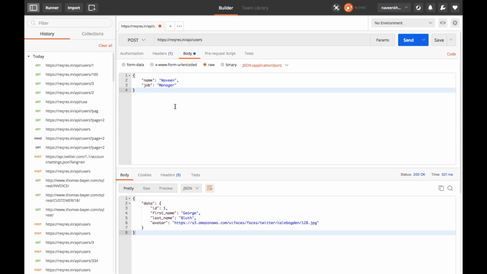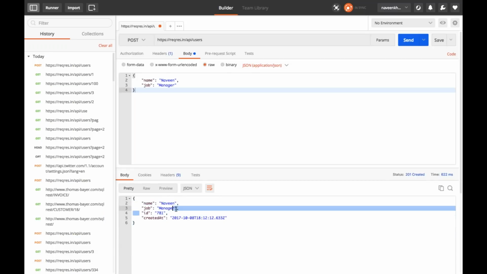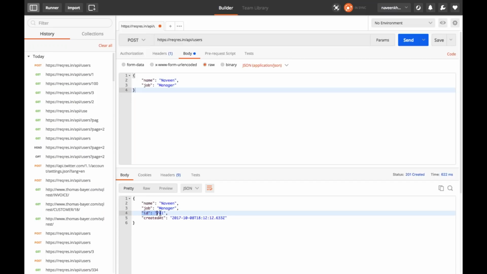So in this API, three things are there. This is the post call, this is the URI, and this is the payload. I want to create a user Naveen where the job level is manager. Let's send this request and you will see the response: name equal to Naveen got created, my job is manager, and see my ID is 781, and the created date is today, 8th of September. The date will be whatever the server date is.